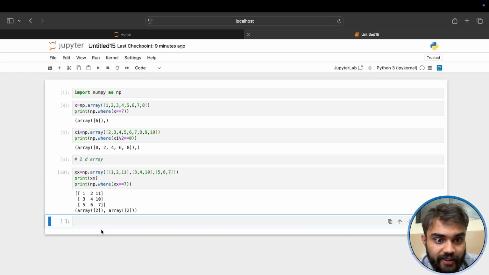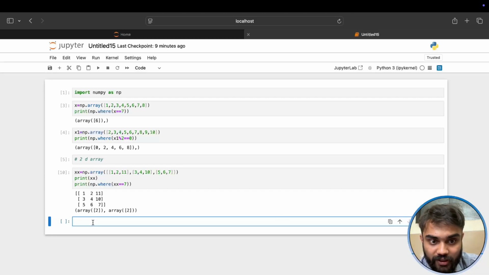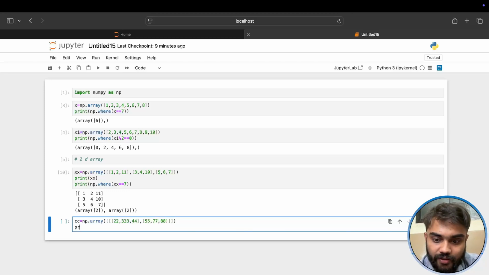Coming to the next point, 3D arrays. If I'm going to talk about the 3D arrays also, this time I'm going to take the variable c is equal to np.array, and I'm going to take any values. For showing the 3D arrays you have to mention 3 square brackets at the beginning. Now 22 I'm going to take, and 33, 333, 444. Now close it, and after that I'm going to take anything here, whatever you want, you can take 5 5 7 7 8 8 8 9. Close it. Now print c.